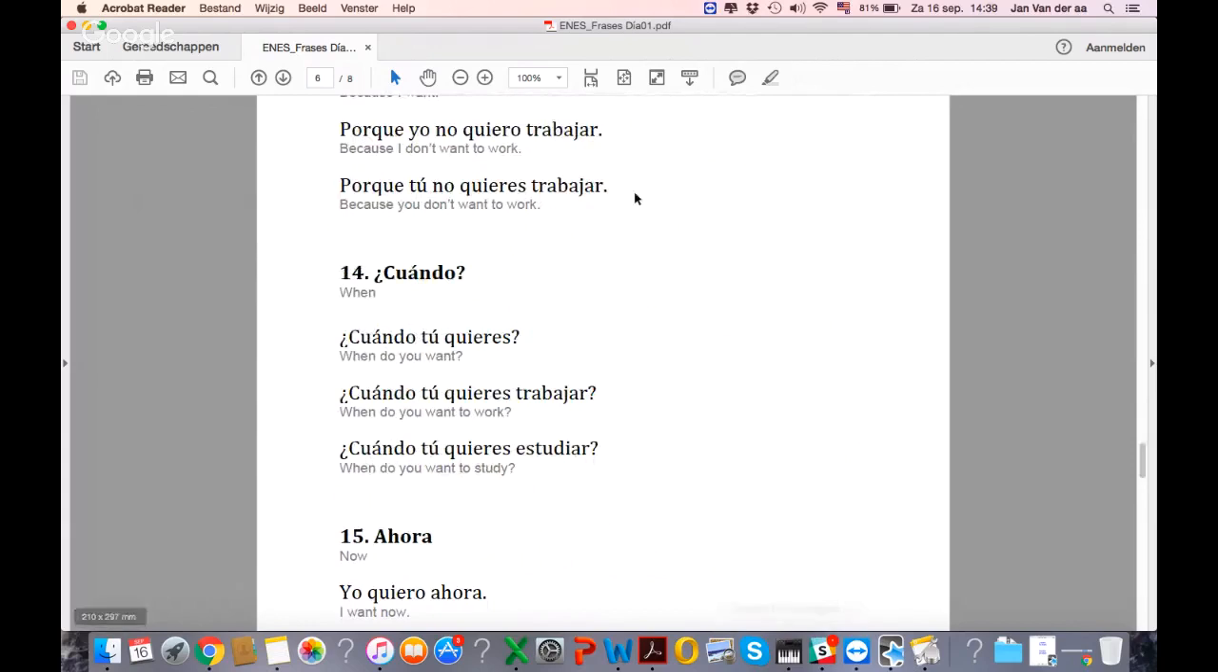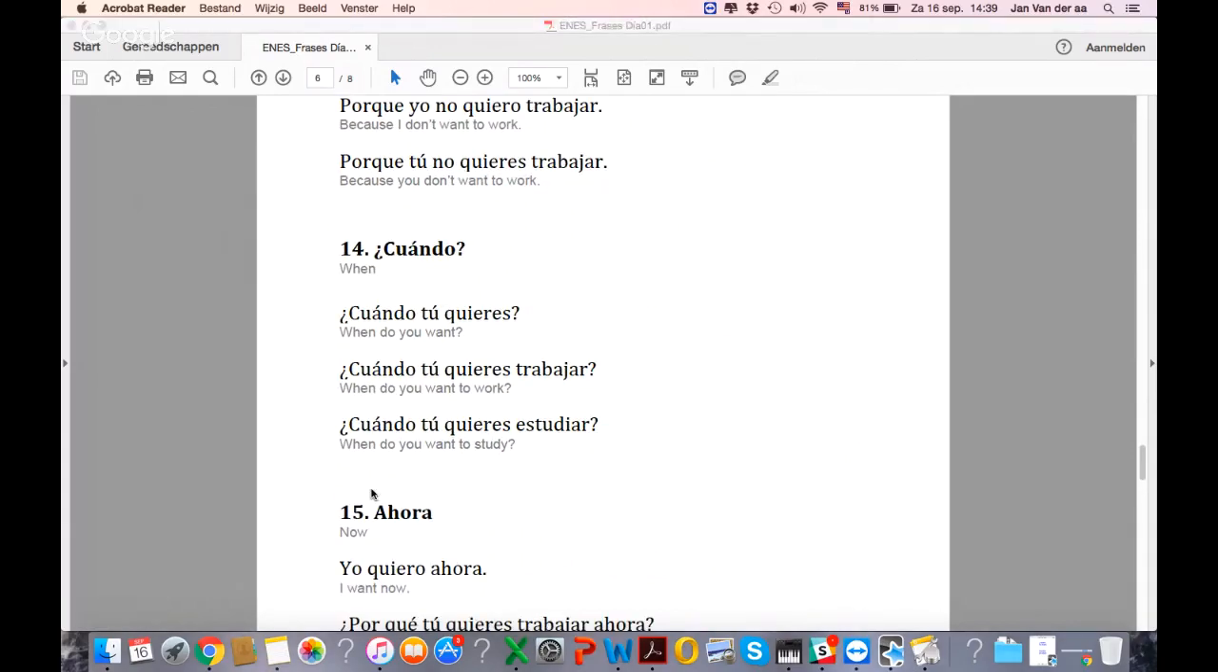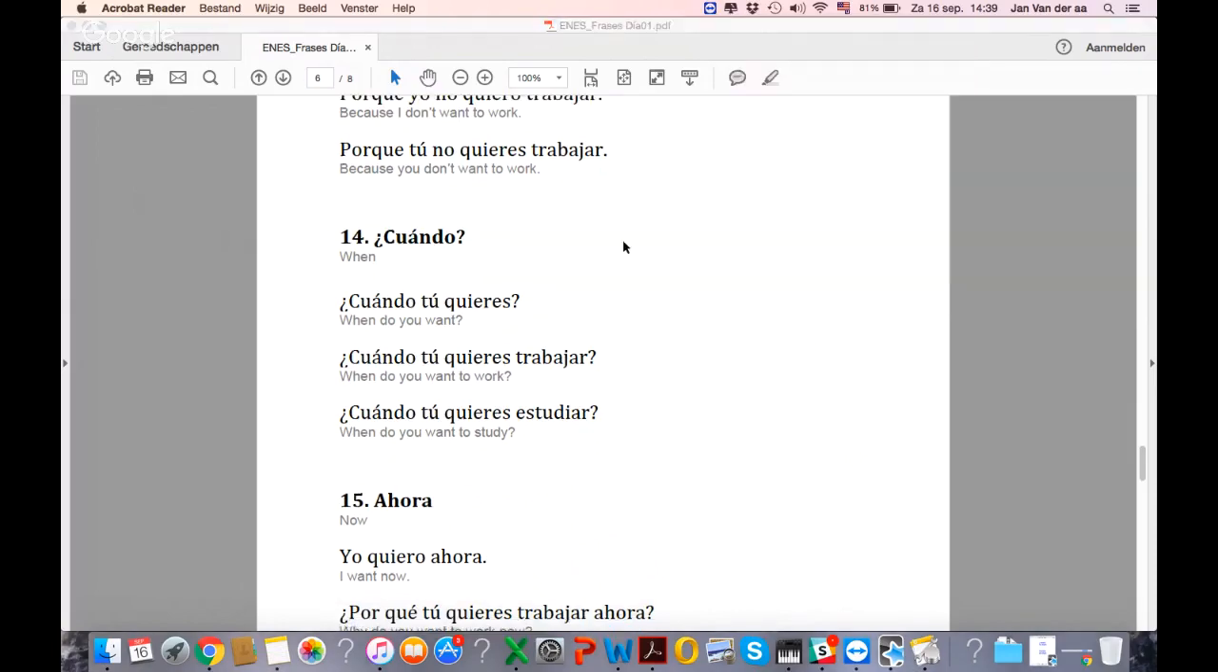Make sure you have these materials. You download these materials so that you can revise everything afterwards.